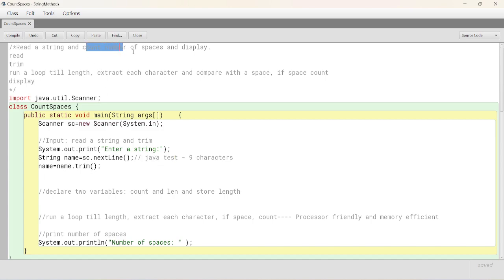Now count the number of spaces. So we need to declare int count equals 0, for counting. Also, we have understood we need to run a loop and see whether J is a space or not, A is a space, V is a space. So charAt is required, and we need to see the entire string. So 9 times, so we take the length. len is equal to name dot length.